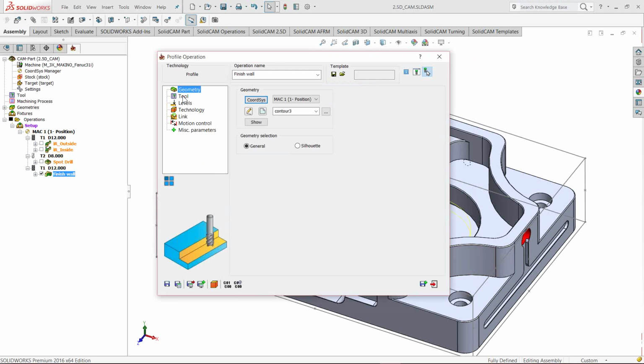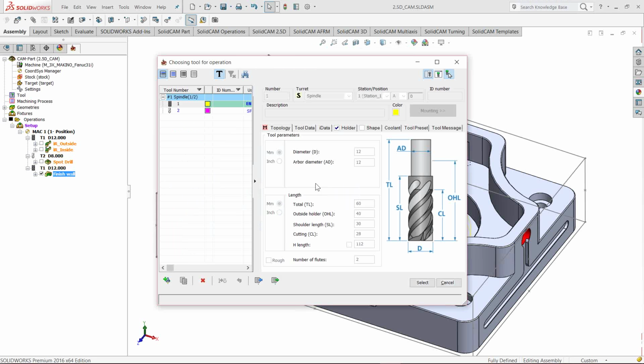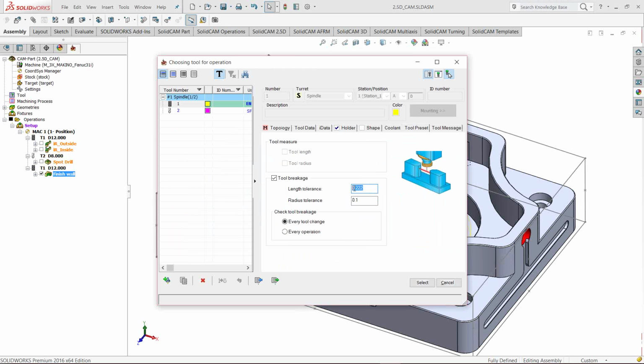The same thing I will do for tool number 1. You see, and here maybe I can put 0.333. Okay.